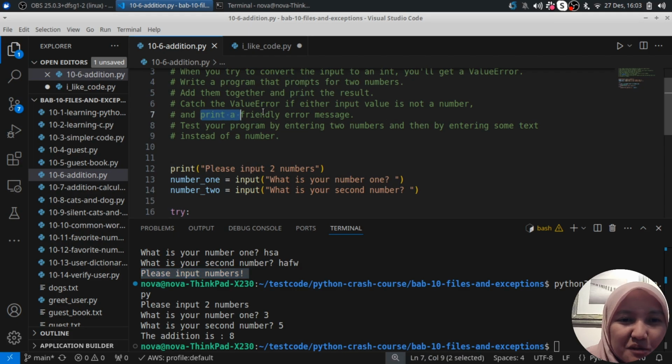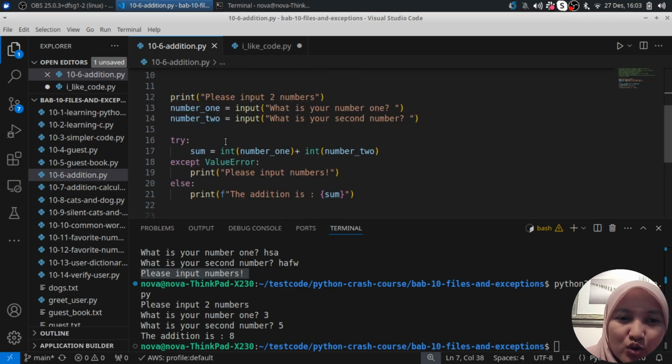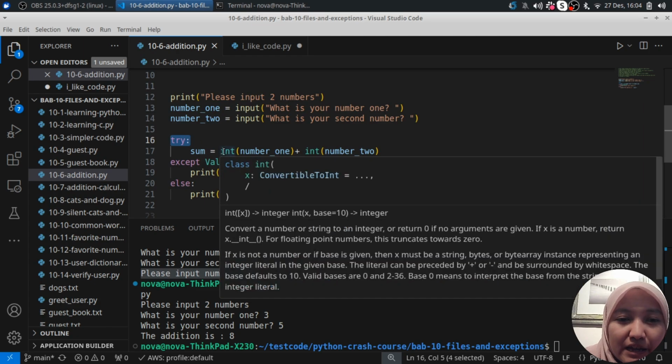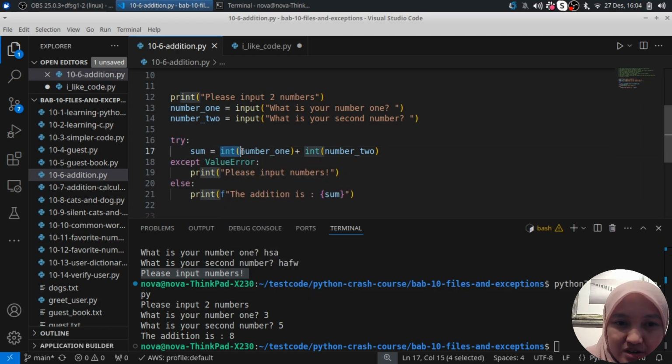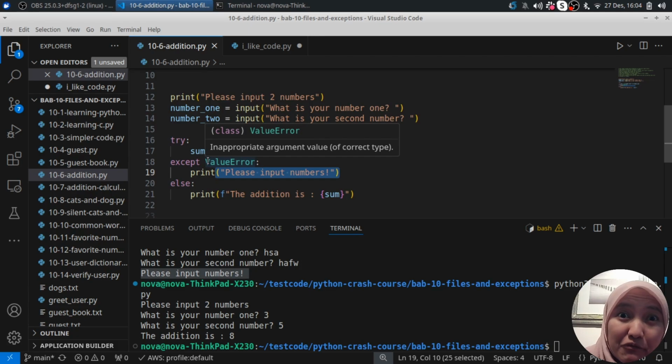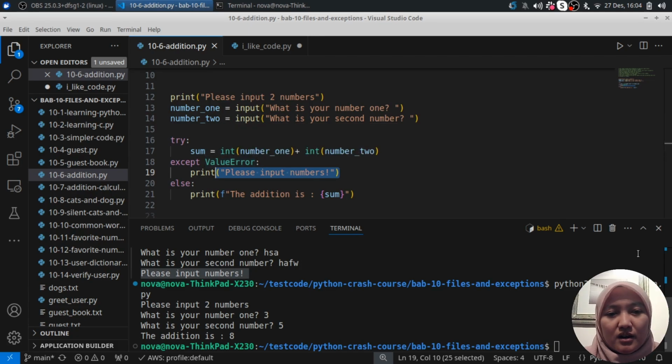So we get what the meaning says, print a friendly error message, right? That's why we use try and except, to just try whether the input is an integer. If it's not an integer, you can expect that the output will be the friendly printing please input numbers, not the value error like before. So that's why try and except is important.